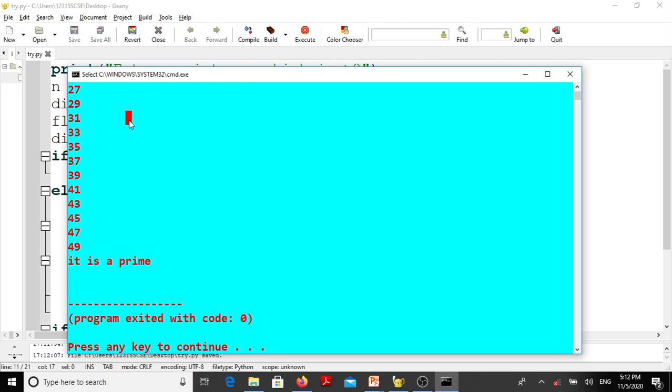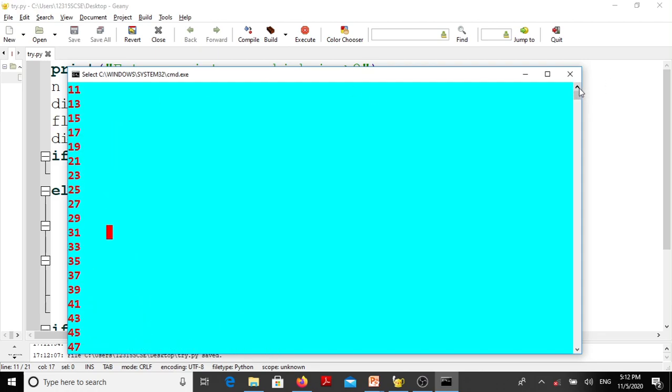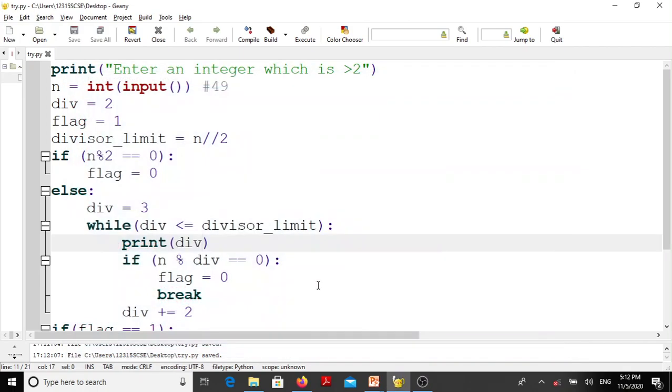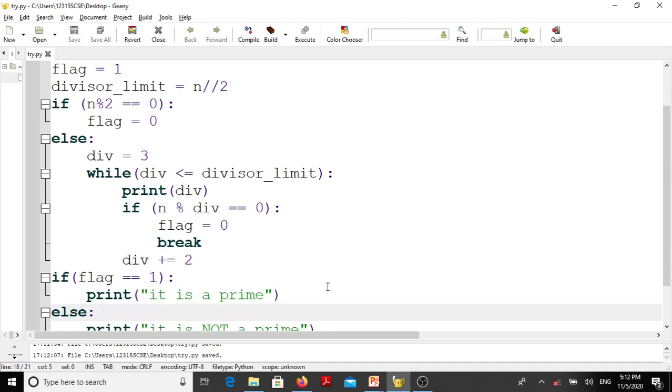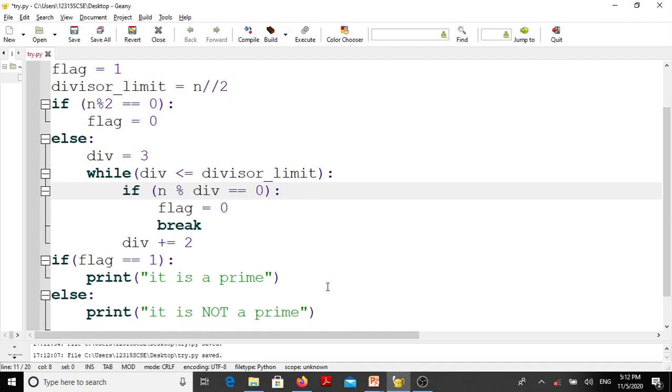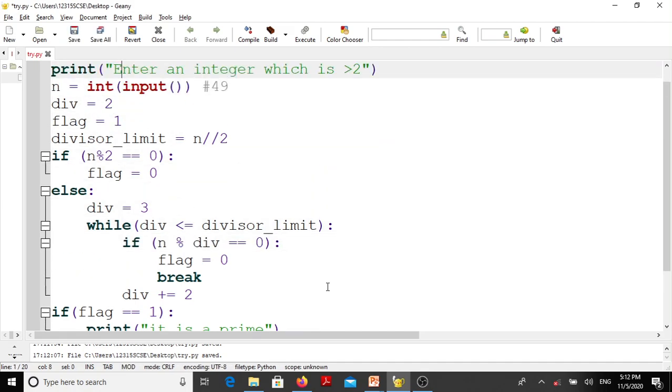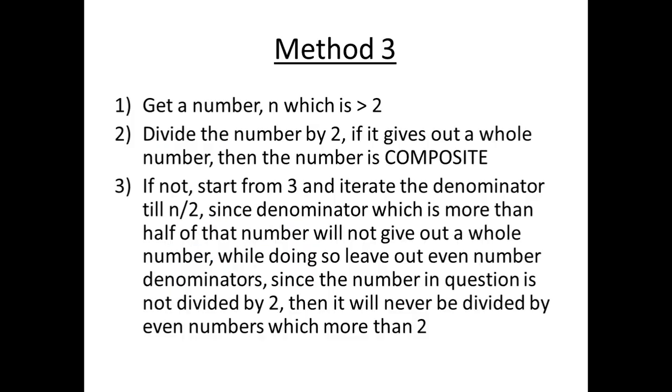So the divisors are, you see, only odd numbers, 27, 29. It starts from 3 to 5, 5, 7, 9, 11. It is going on dividing up to 49. So we are saving some divisions here. We're saving some time by not executing some divisions. Division is a very costly operation. So this is method 3. This is the method.